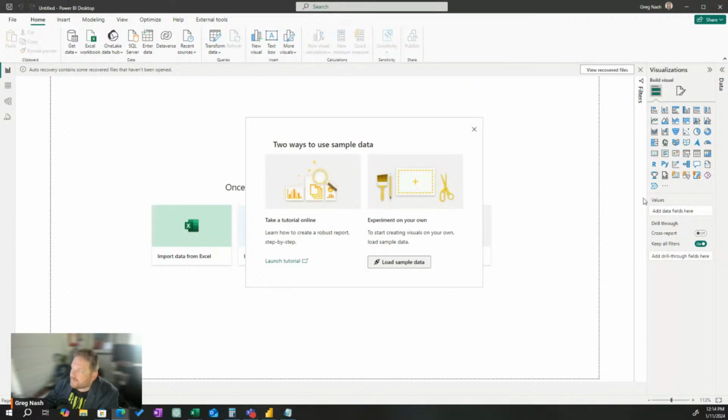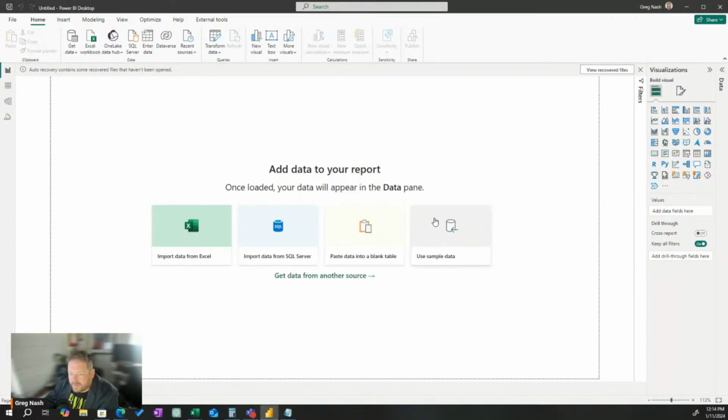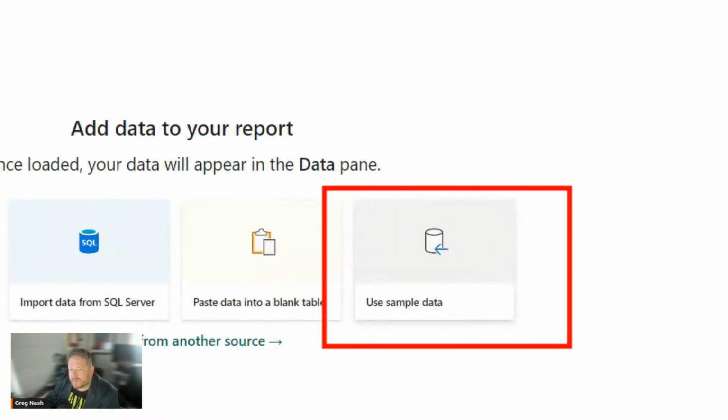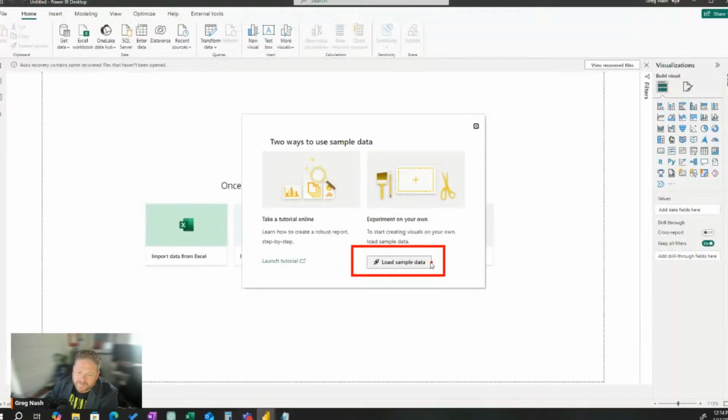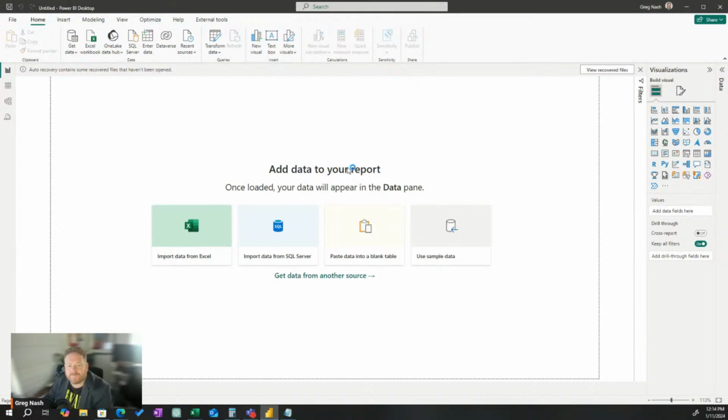Okay, so I launched the tutorial and then it tells me that I should just close this and then click this button, the Use Sample Data button. What this does in the background is there you go. It opens this anyway. And then we click Load Sample Data. Okay, so we're clicking here. Load Sample Data.